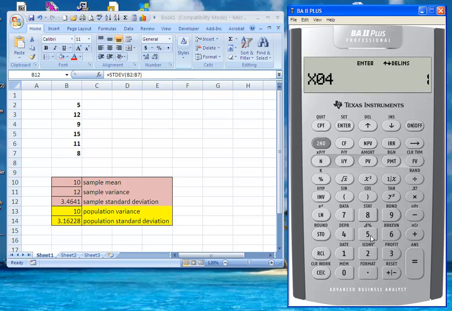Then I go to 15. I enter it and I arrow down to skip over y4. The fifth one for x is 11. I enter. And the last one is 8. I enter and I lock it in. Now if I arrow down again, I come to x7, but I know I don't have any more x's. So at this point, I'm ready to compute my statistics.